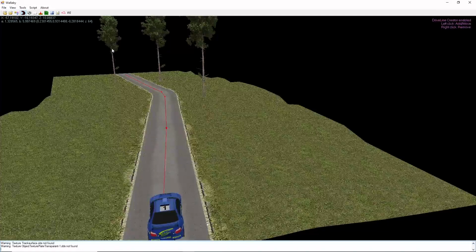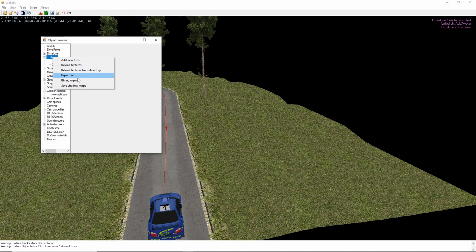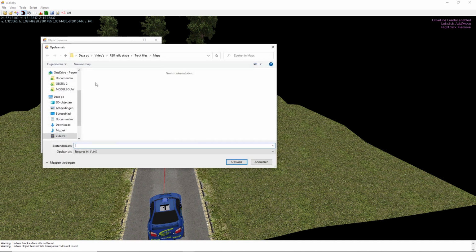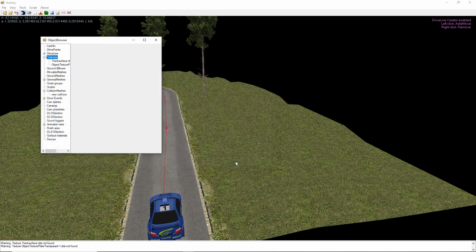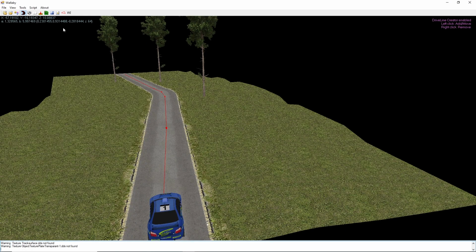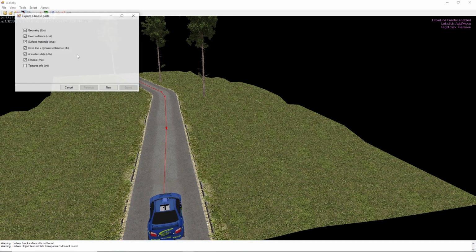Go to View, Object Browser, right-click on Textures, and select Export INI. Save the INI file in your Maps folder. Finally, we're going to export the track. Go to File and select Export Project to RBR. Select Next.